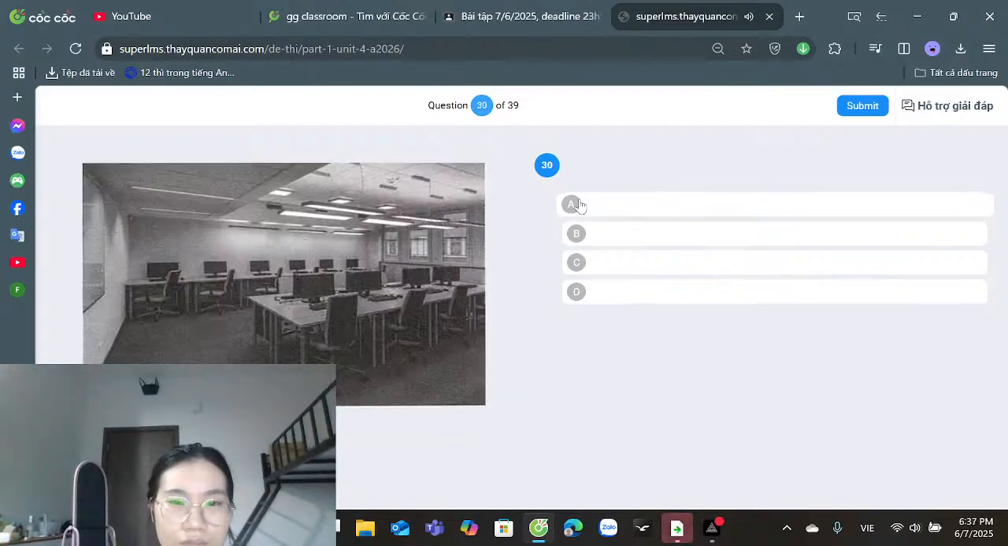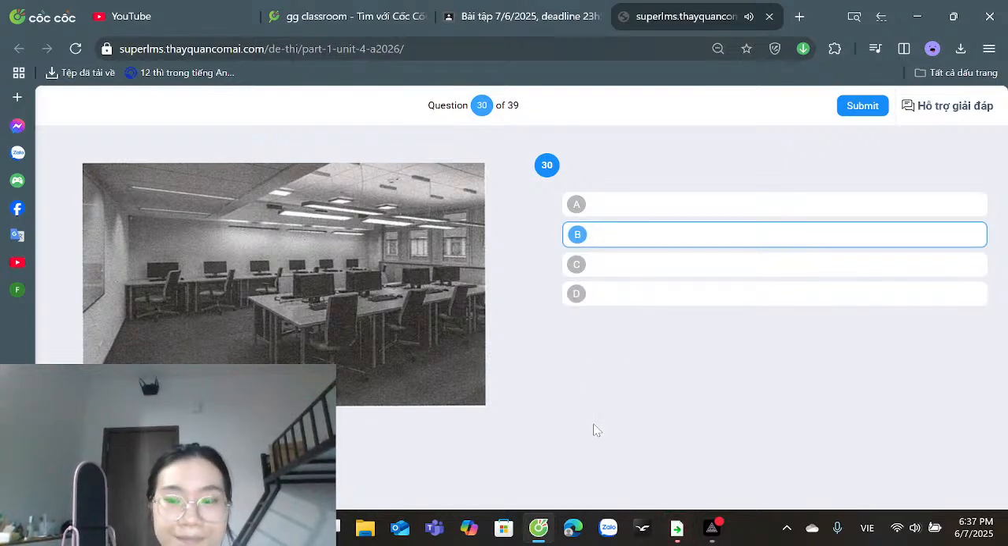A. Some books are being stored in a box. B. The workstations are all unoccupied. C. The tables have been stacked at a corner. D. Some lights are being turned off.